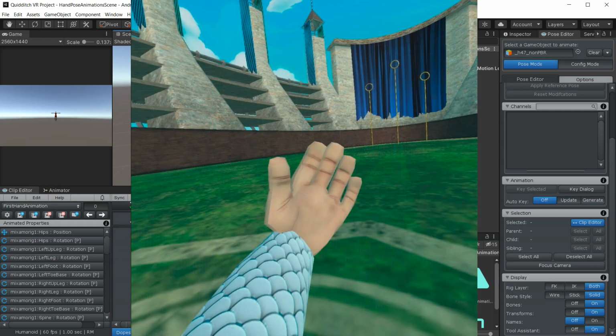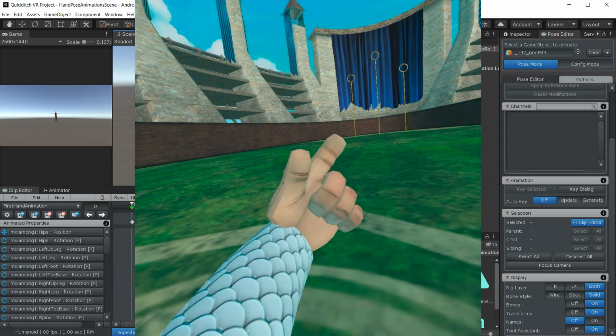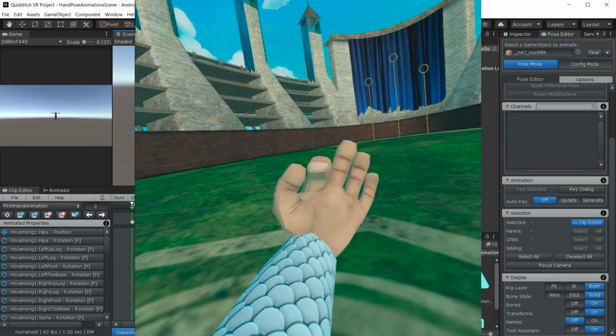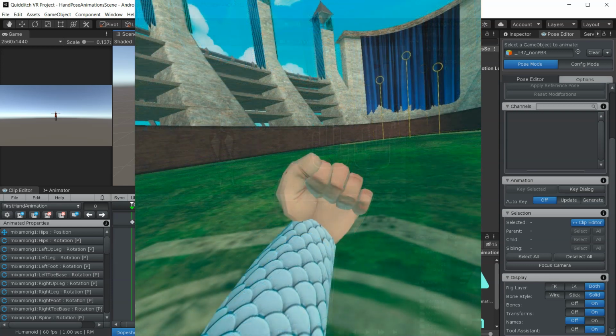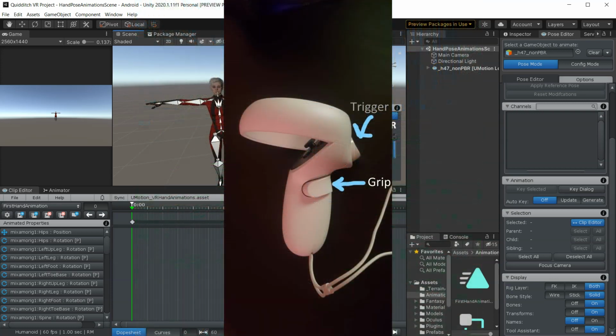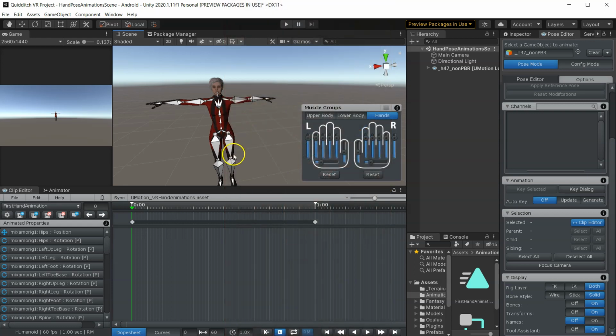One is for idle, where we do not make any pose. One is for when we press grip button. One for the trigger button. And the final one is the fist pose, where we press both grip and trigger buttons. If you don't remember what the grip and trigger buttons are, here's a simple reminder. With these animations, we will have a basic VR hand pose system that we can easily extend.